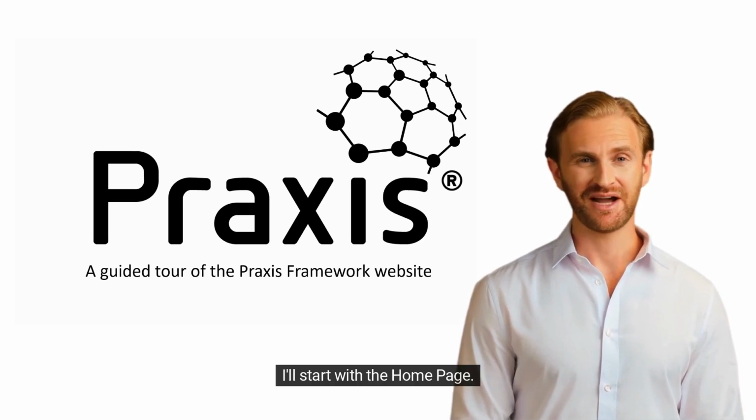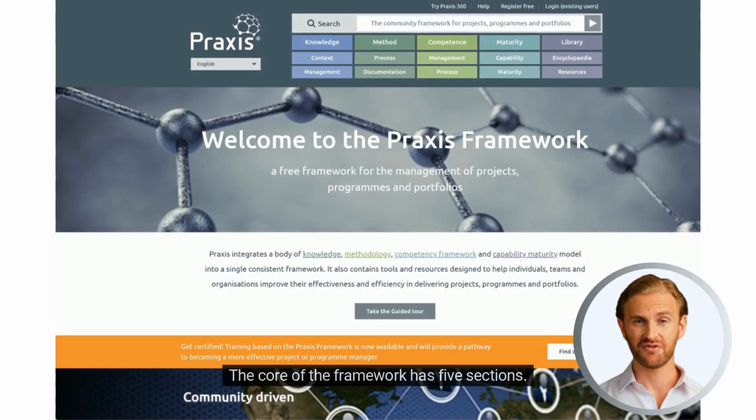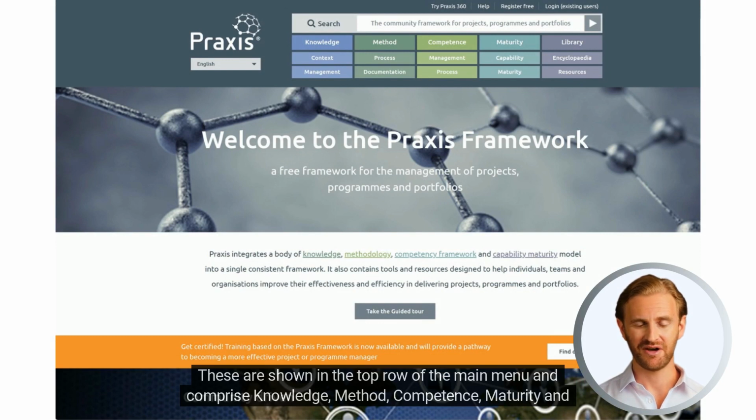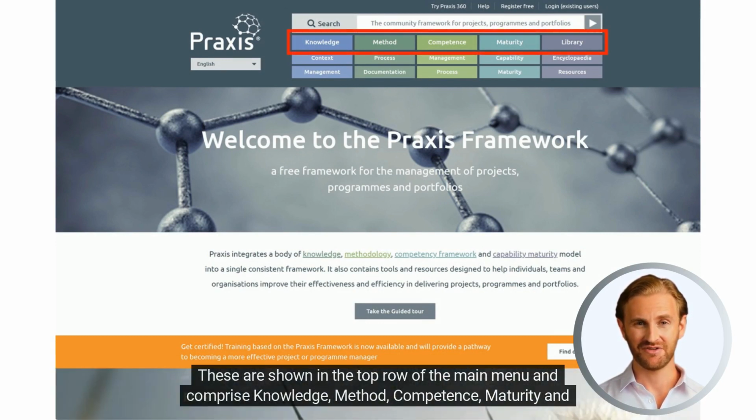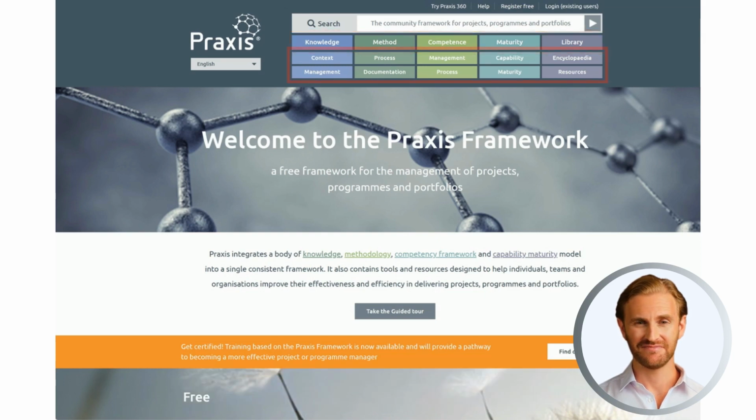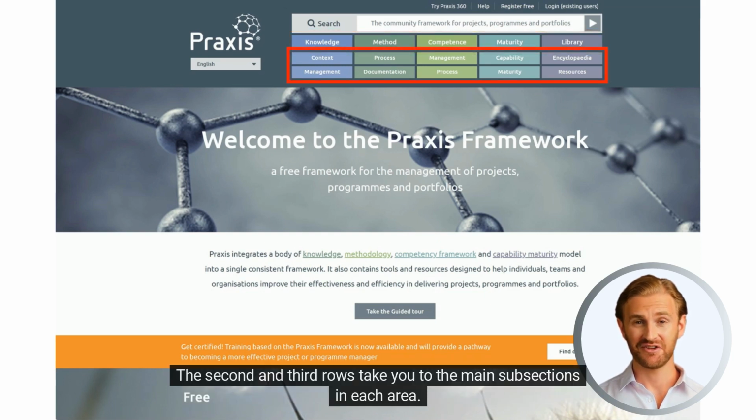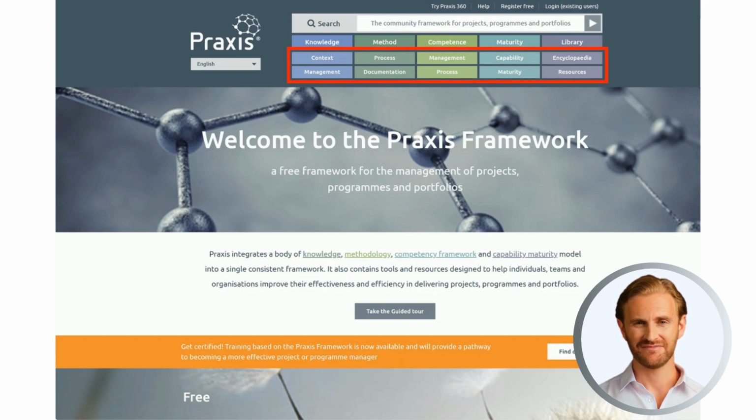I'll start with the home page. The core of the framework has 5 sections. These are shown in the top row of the main menu and comprise knowledge, method, competence, maturity, and library. The second and third rows take you to the main subsections in each area.